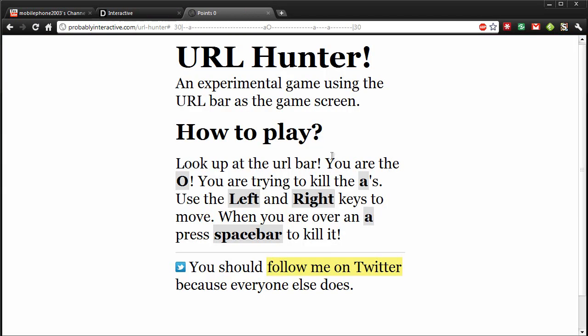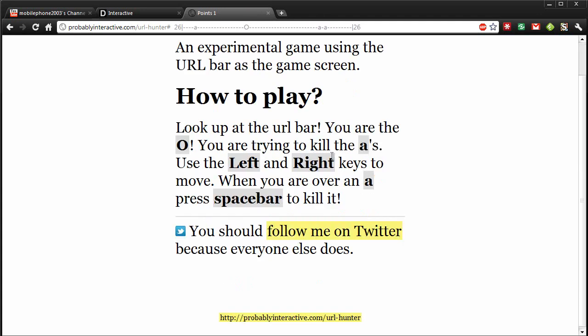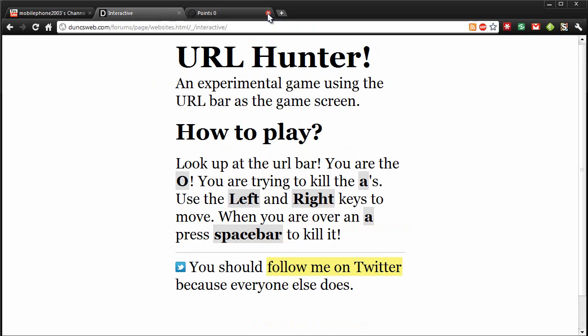So you click this, you can see straight away in the bar, you have to try and kill the A's. You can see my URL bar, I have to press space when I see an A or move across so I can get an A. I'm sure you guys are better at this than I am. I need to go all the way across. Come on, I can do this. There you go. I killed 4 animals in 15 seconds. It's pretty cool to have that working inside the URL bar. And yeah, that pretty much works like that.